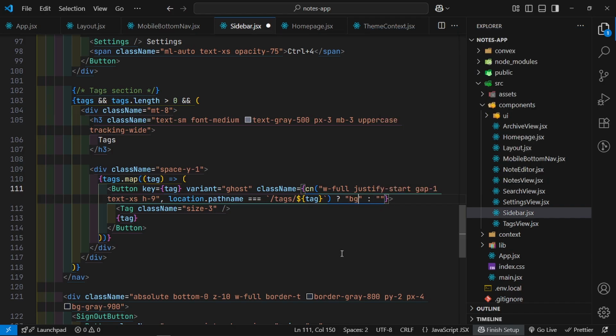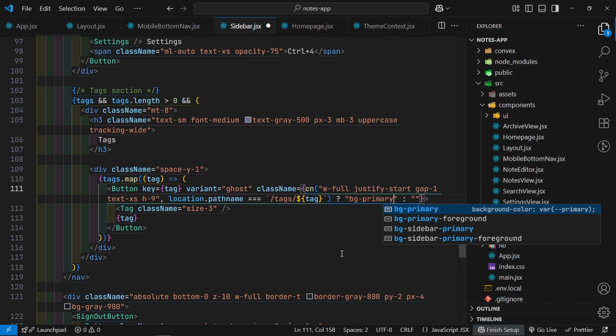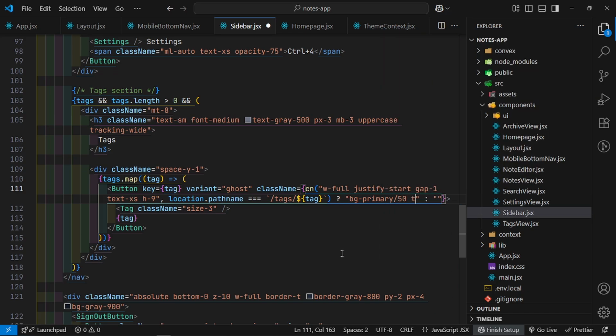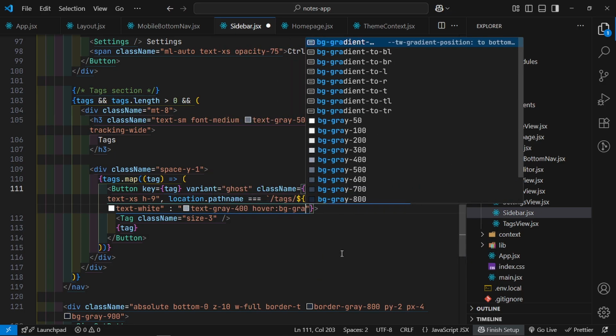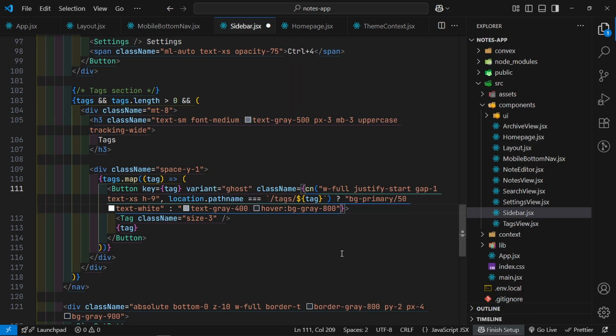So if it is true, you want bg-primary /50, and then text-white. And then if it is not true, then you want text-gray-400, and then on hover you want bg-gray-800. And then you can go ahead, and before we do that, actually you need an onClick.